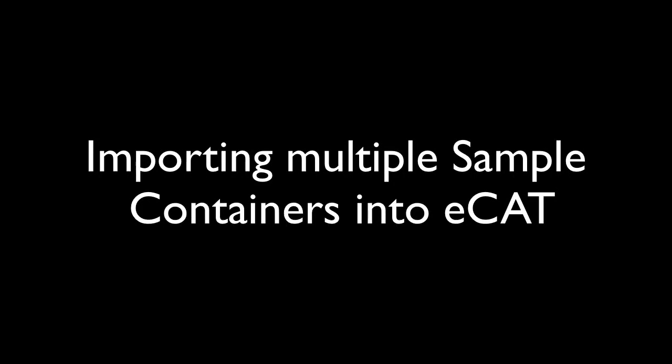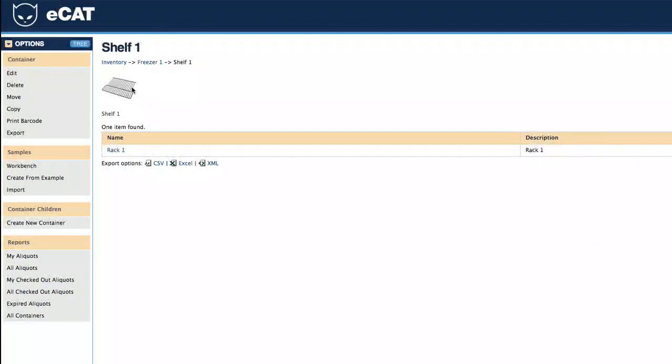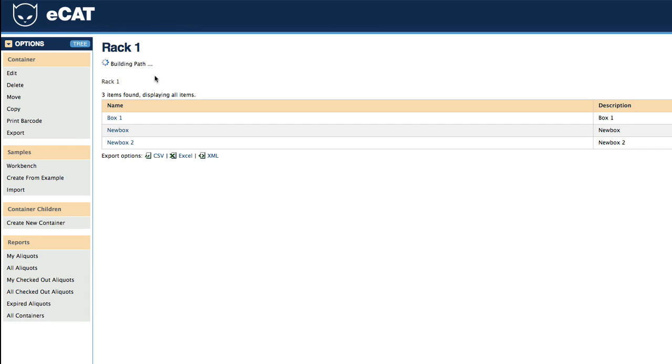So in this video, I'll show you how we go about importing multiple sample boxes into eCAT using a spreadsheet. Now this will come in handy if you're starting from scratch and you need to populate eCAT with existing sample boxes that you may have, as it can be fairly tedious to enter each box manually.